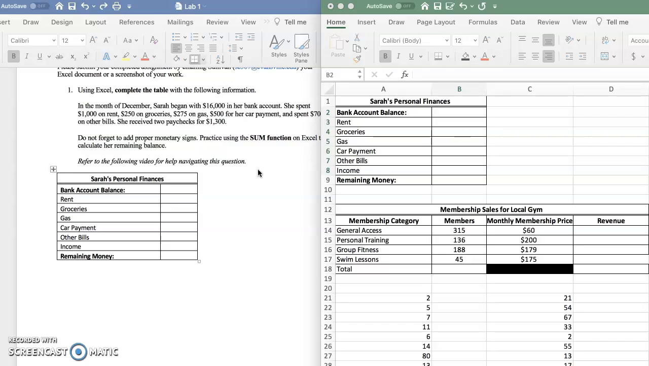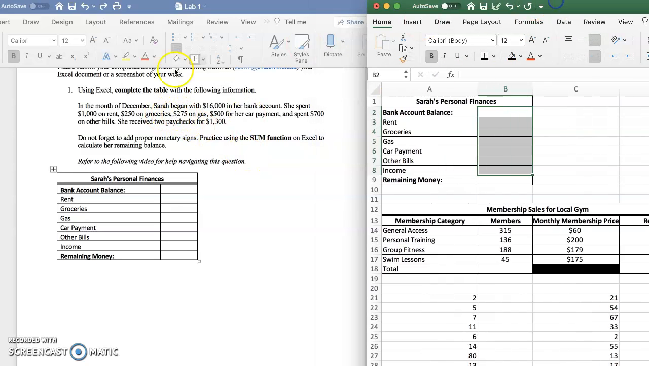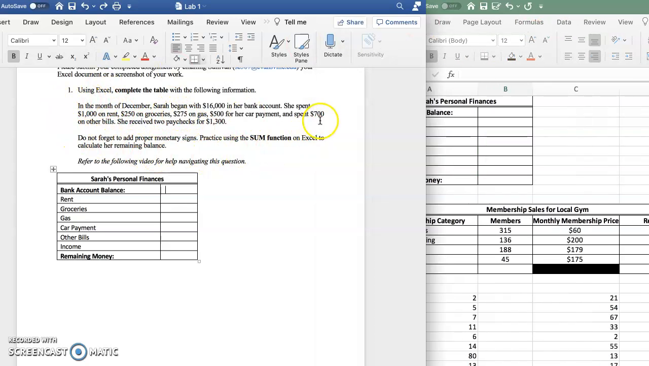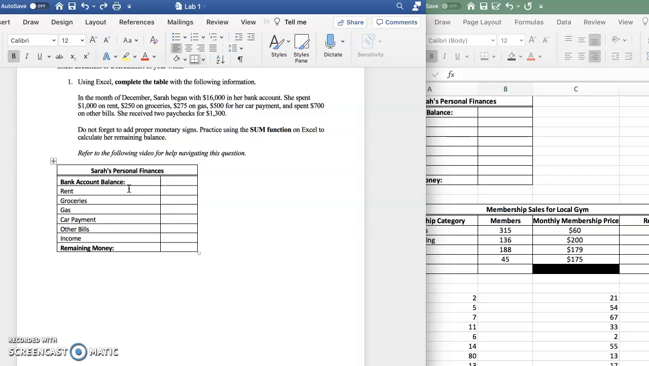That one is just asking us to use Excel to complete a table with information regarding Sarah's finances in the month of December. So you can see right here in this paragraph that we get all these numbers of either expenses, starting amounts, or income for the month. So we are going to use Excel to make this table, and then we are going to use the sum function to calculate her remaining balance at the end of the month.